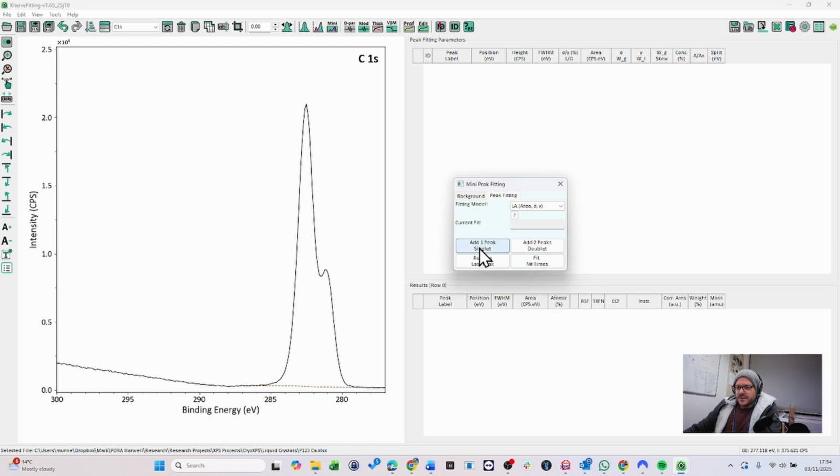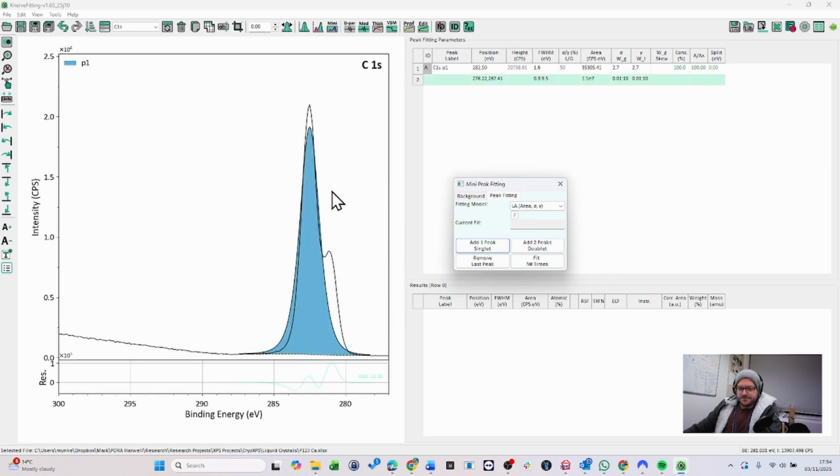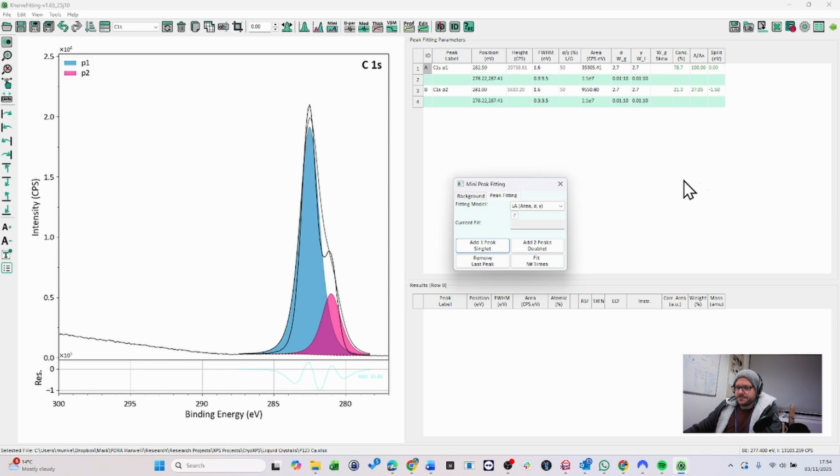And I'm just going to add a single peak. So this is our first peak in here. We've quite clearly got two species, so I'm just going to go ahead and add a second peak straight away. If we add too many peaks, so for example I stick another one in and think actually I've probably not got that many, you can always click on the remove last peak function. But for now we can just click on fit and see what this does.